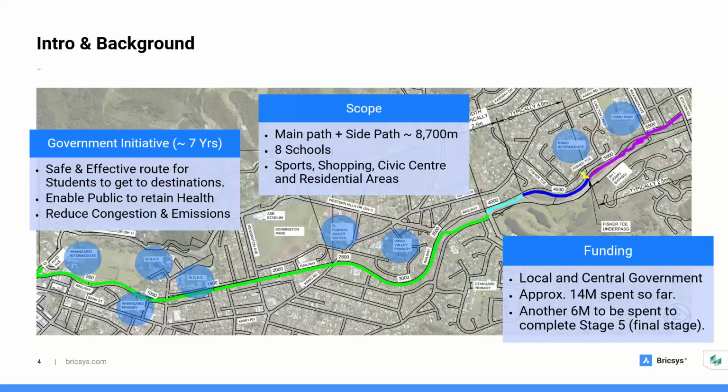As I said before, I think the project's been funded by local and central government. It's been a 5-stage project. At this stage, we've completed stage 4. Stage 5 is still to be done. So we've spent $14 million to date, roundabout, and got another $6 million to be spent on the final stage.